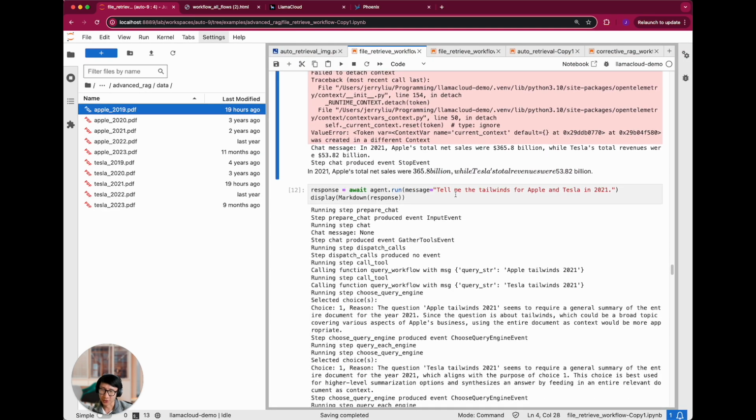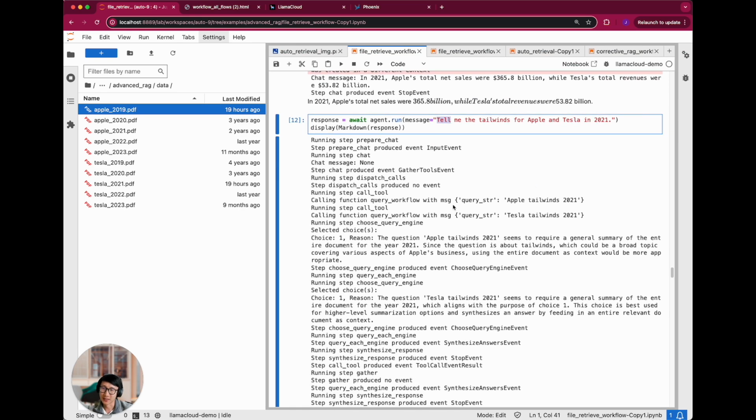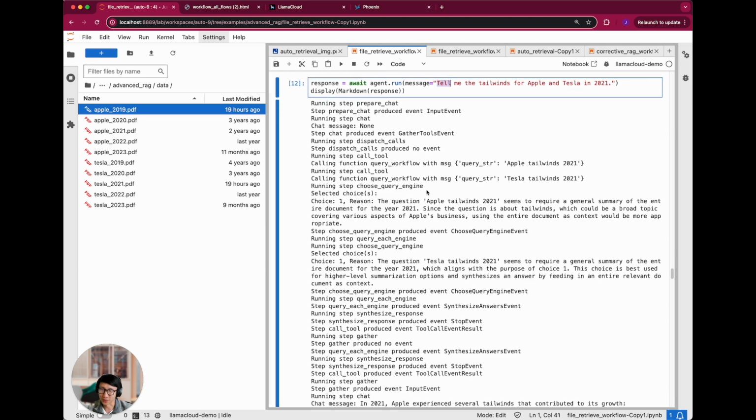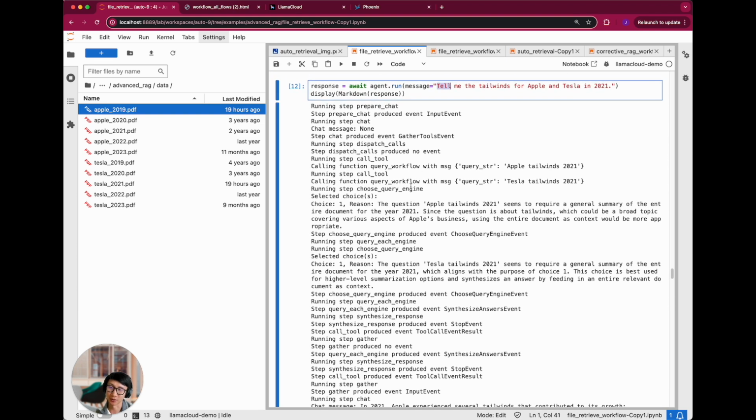There's another section, which is tell me the tailwinds for Apple and Tesla in 2021. And here, it actually picks choice 1, or document level retrieval, because the LLM, based on prior knowledge, decided that generally it probably needs to understand the entire document to get enough context to answer the question. This part is maybe a little bit more ambiguous, so it's understandable if the LLM decided to choose either chunk level or file level.